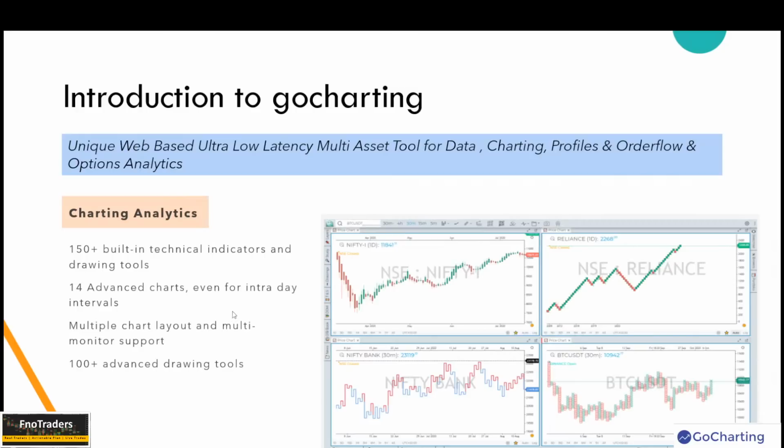So you can choose between normal charts, Heikin-Ashi charts, PNF charts, range charts, and other line charts. So you can choose 14 different chart types depending on what you use. And chart types work from all ranges, 1 minute to any higher time frame that you want to use.